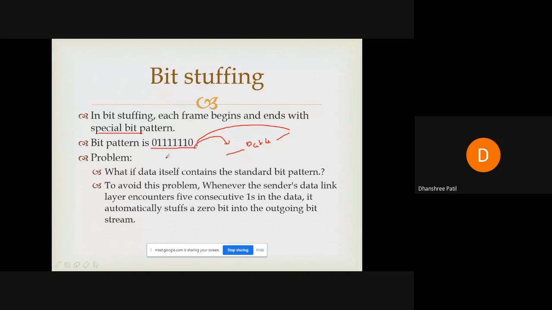Now again, the problem over here is the same as in character stuffing: what if the data itself contains this flag? It can be data. Now we can't restrict that it should not be data because it is considered as a flag or a separator. No, the data itself contains the flag. Okay, so it can be possible that data मध्येच हा flag occur झालेला असेल.